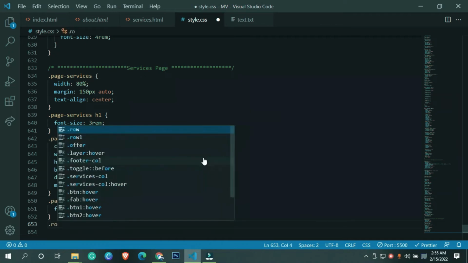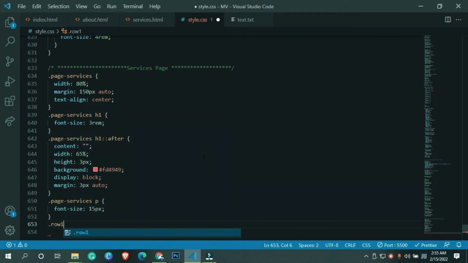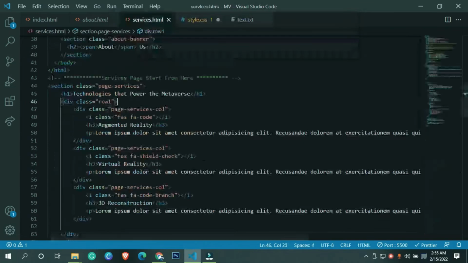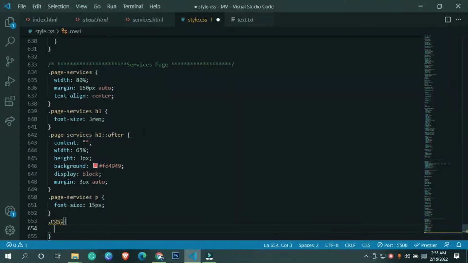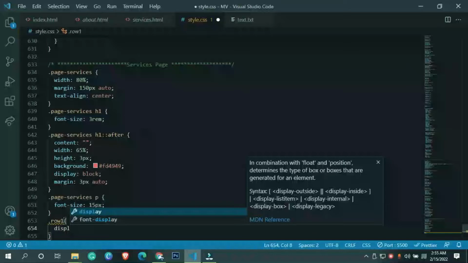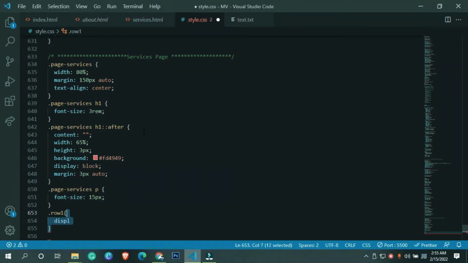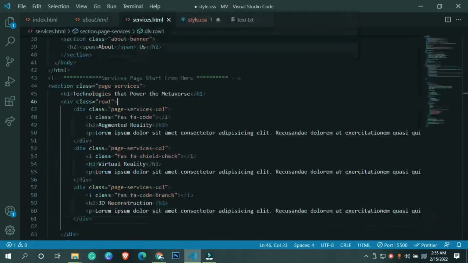After that let me target this row, and let me change this. So let me change the display. Basically I don't need this row, I already targeted it. So yeah, sorry for that, let me delete it. Yeah, so now we need to target our page services column.